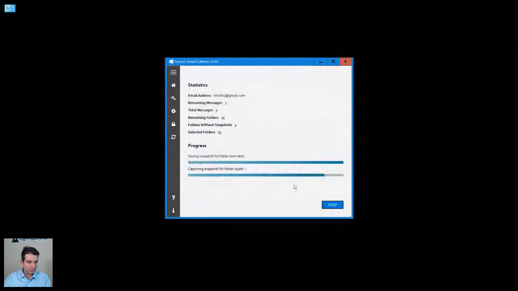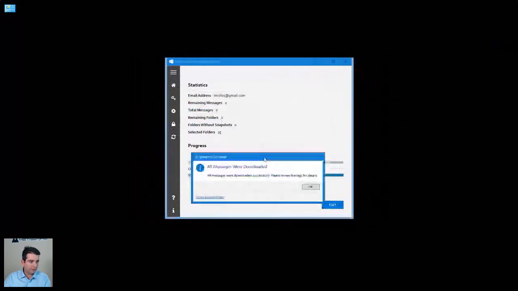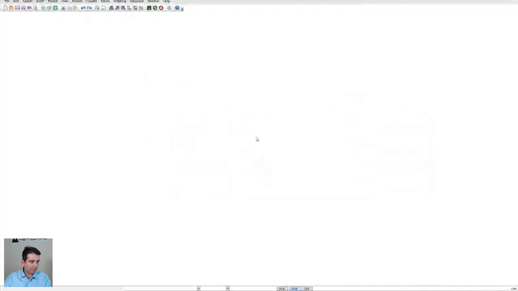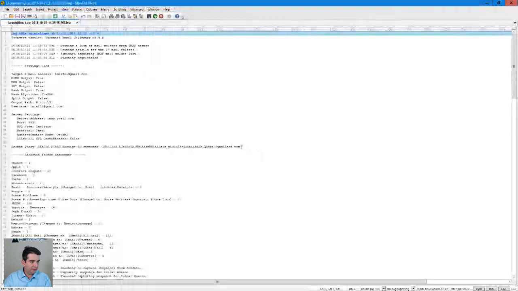And we'll go through all the different folders here. To the acquisition, you see that FEC found only 6 messages because of the search terms. When I look at the output folder, you'll see that in the acquisition log, we ran a search here, and the search query is recorded. That's the same situation with Gmail API as well.